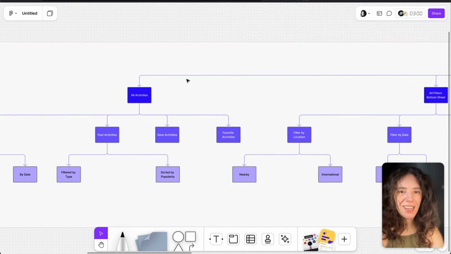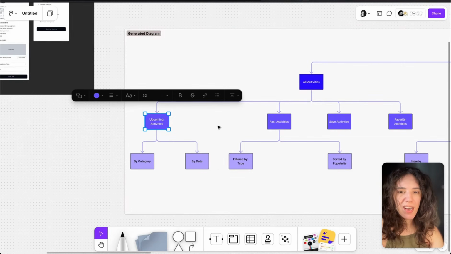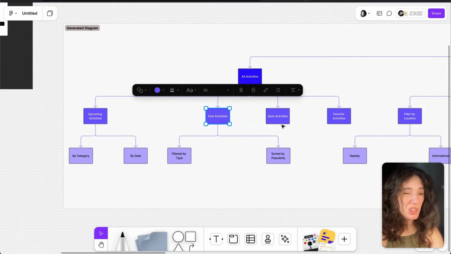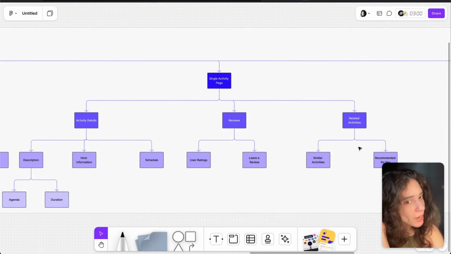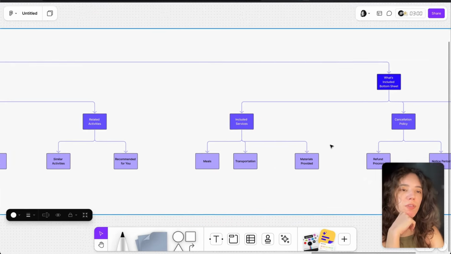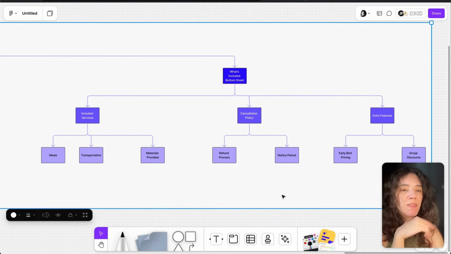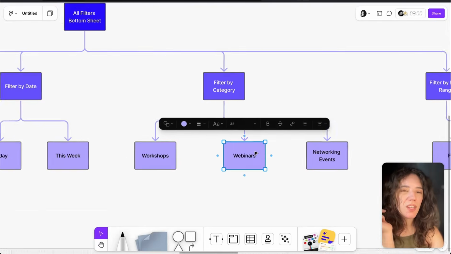I think it's a lot. Okay, so it says all activities and then upcoming, past, what? Okay, filter by location, by date. I mean, that kind of makes sense. Okay, no, you know what? This could be helpful so that you can see, oh yeah, I forgot about this specific thing. Let me include that because these things are going to have to exist somewhere.